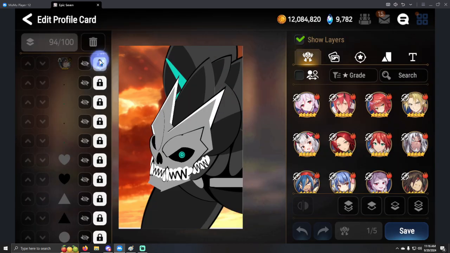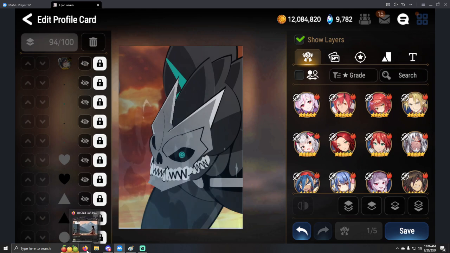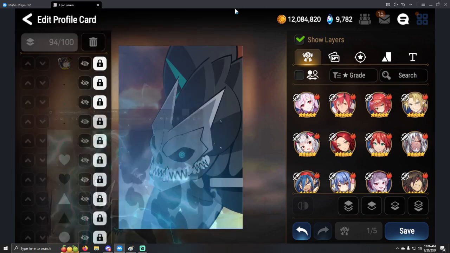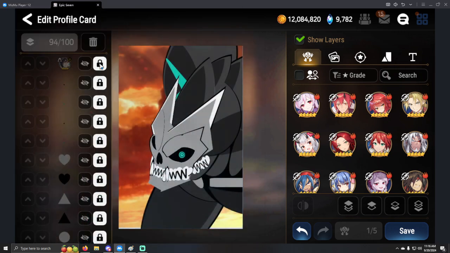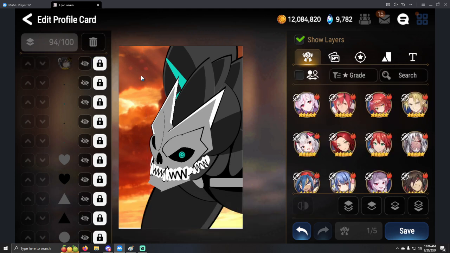So for this one, the original source that I used for a reference has a lot of electricity going around right here. This is the original picture that I used for a reference. So it has a lot of electricity around it, and I wanted to add that type of effect in to try to enhance it, right? But for this one, I use Last Piece Karen, because Last Piece Karen has a lightning effect around her.